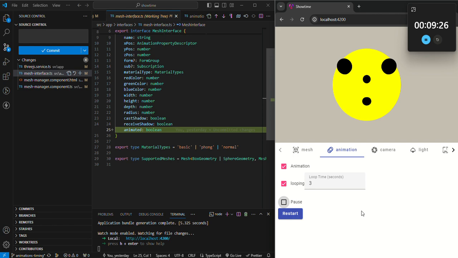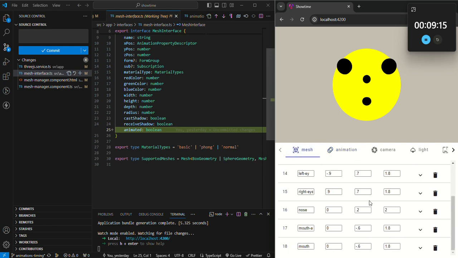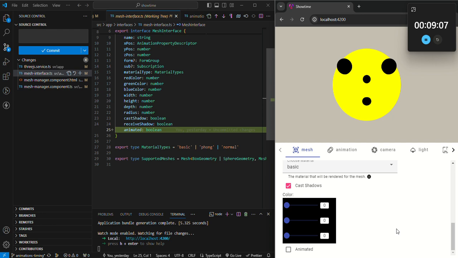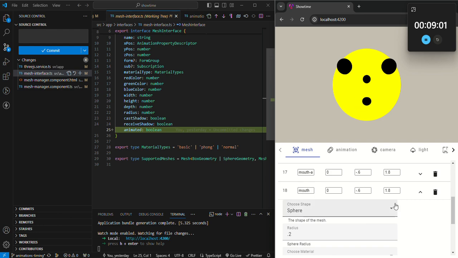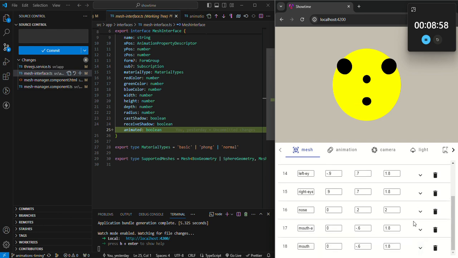So now the next thing was to make it to where it was up to the user to decide whether a mesh is animated or not animated. That was pretty straightforward, and now the user can do that here. They can say, hey, this is an animated mesh. So I named all the meshes out, and I have left eye, right eye, mouth, and all that. Right now, mouth A, I believe, is animated.